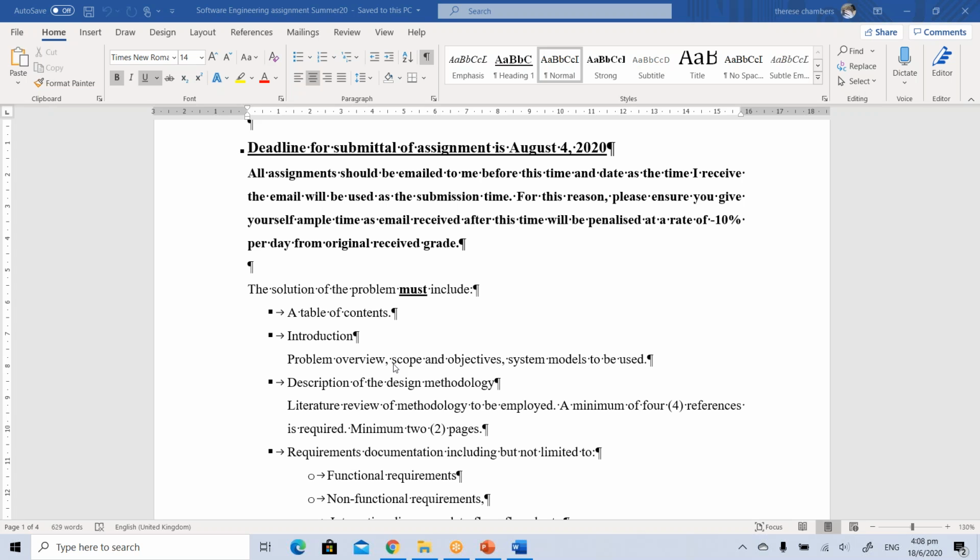I am preparing you for year 4. When you go to year 4 and you have to do major project research, this is going to come back to you. Then after that, you do a description of the design methodology.